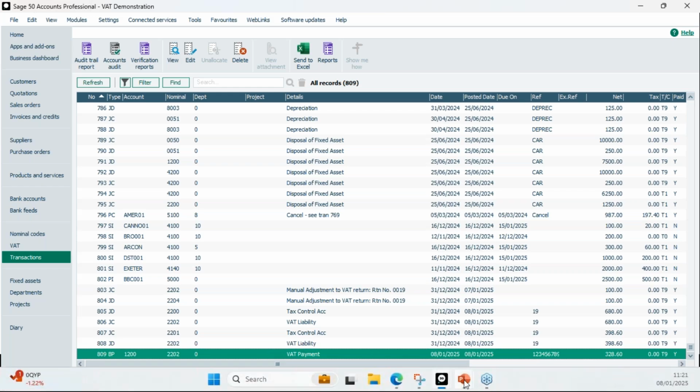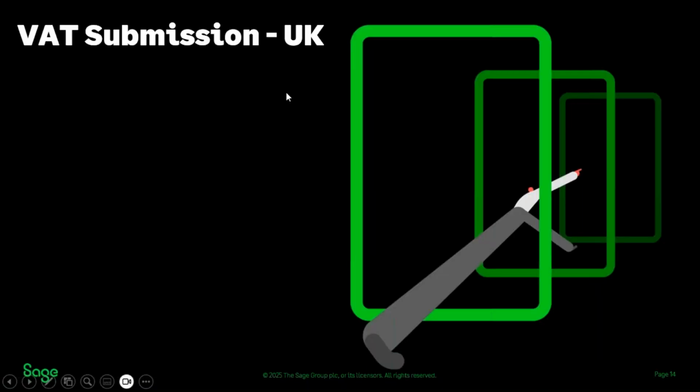Back to the slides then, because we're going to look at VAT submission, and this is where it does become slightly different, because in the UK now we are under making tax digital rules. So if you've been submitting for some time, then you will be already submitting under making tax digital rules. But if you're new to Sage and you haven't been using Sage in the past, then you just need to make sure everything's switched on for making tax digital rules.